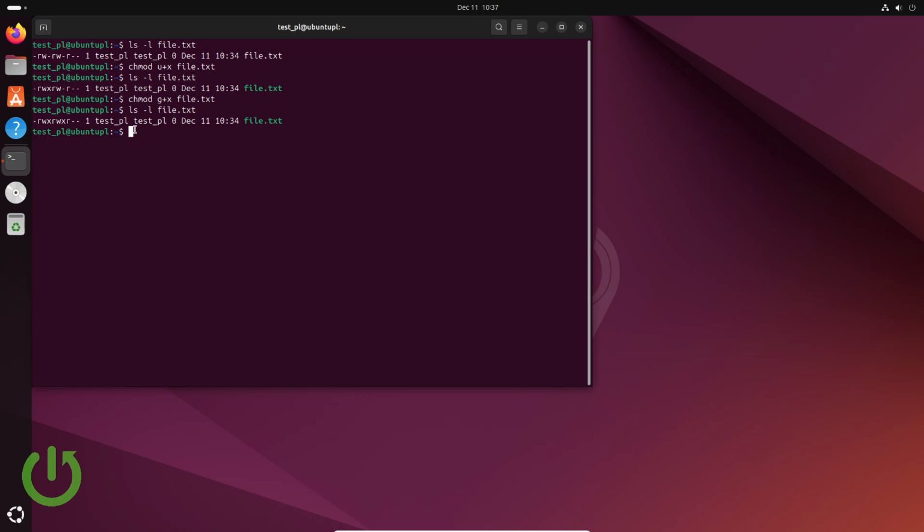Now, for the other users, maybe I will show you how to delete permissions, because there is only permission to read, and we will delete that. So chmod, and now we type o, and to delete the permission we have to type minus. So minus r and file.txt, and we can list that again. As you can see, other users basically have no permissions.